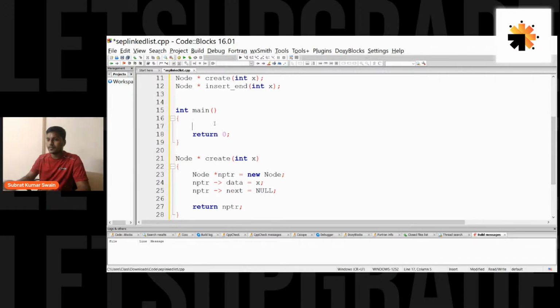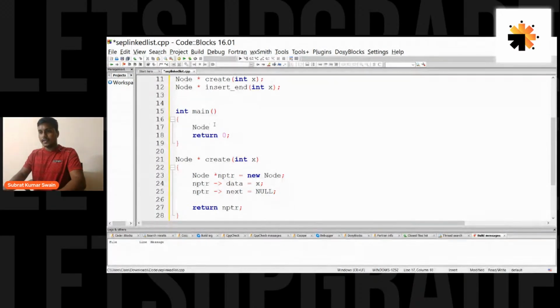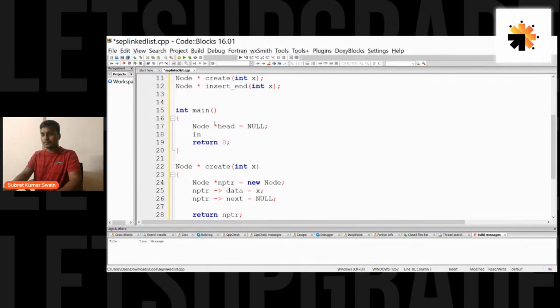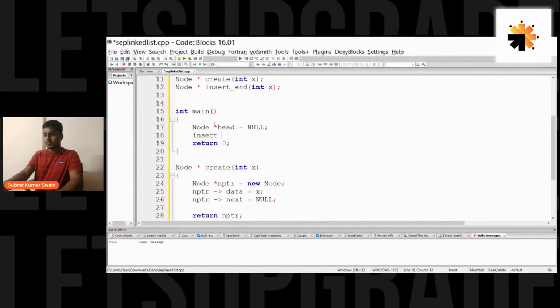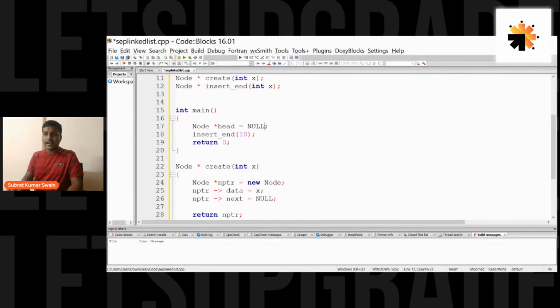Initially I will create head. Obviously, it would be null because there is no linked list at all. And I might want to insert a node at the end, maybe with data 10. Let's say I want to create a node with value 10 and insert that at the end. Head is null, so this should be the first node to be inserted.